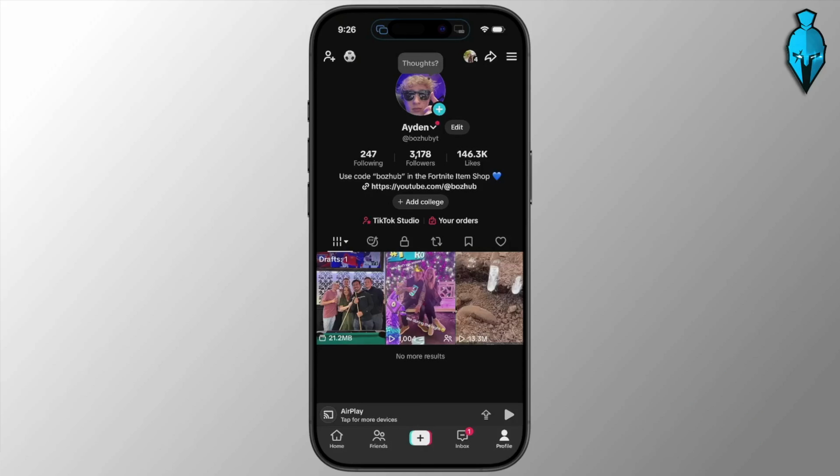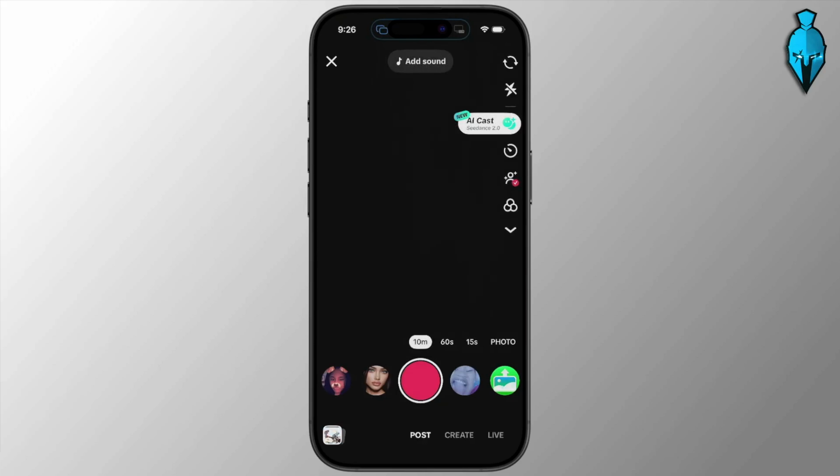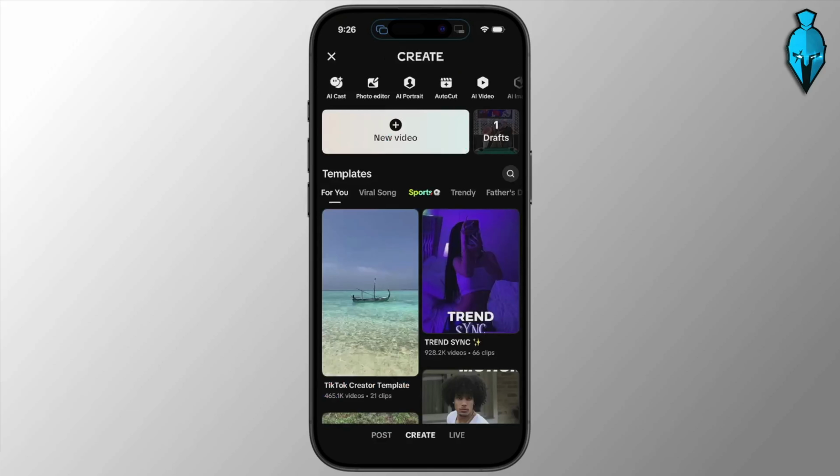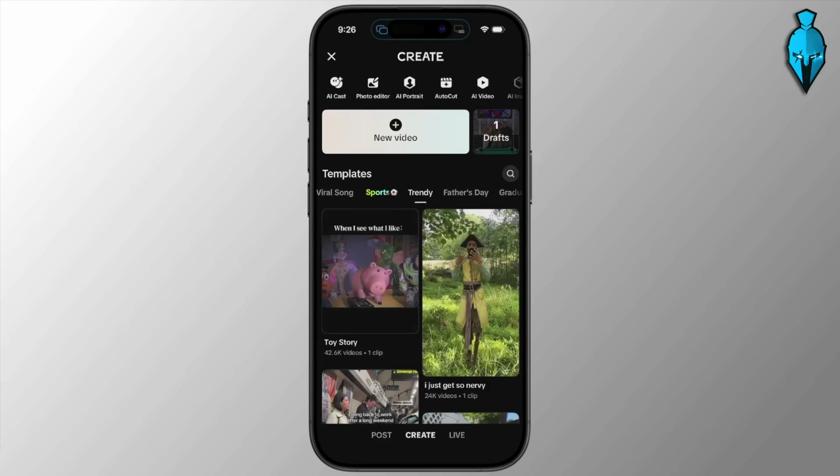Begin by opening up TikTok, and you need to tap the plus button at the bottom of the screen. It's going to take you to a page that looks like this. Select create, and it's going to show you a bunch of different stuff that looks something like this. From here, look up towards the top and you're going to see For You, Viral, Sports, Trendy. Go ahead and select something like Trendy or Trending. And you can browse popular topics, videos, and create other trending content based off of this.